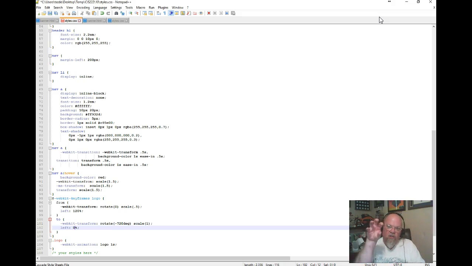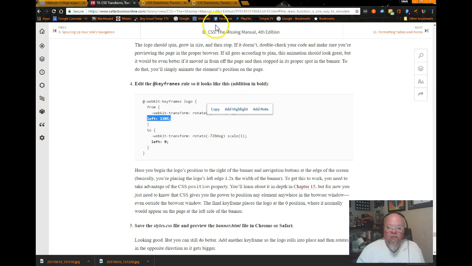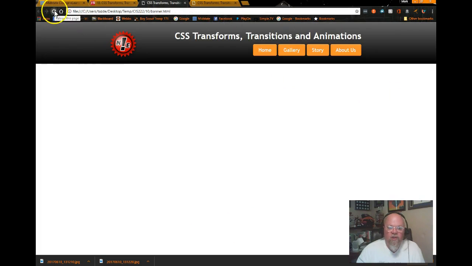So originally it's here. We're going to basically say go from the left 120%. So it's on the right hand side now, and then basically come back to 0%. So I come over here and now I do a refresh, and sure enough, that's exactly what happened. But you'll notice it was rotating while it was shifting from one side to the other. Let me show what I mean by that.